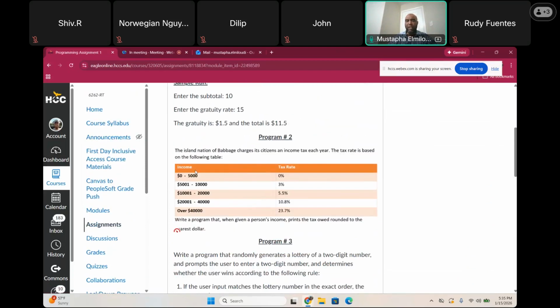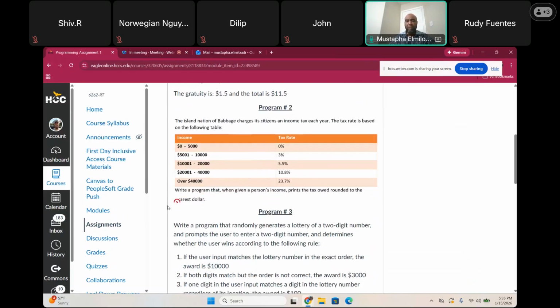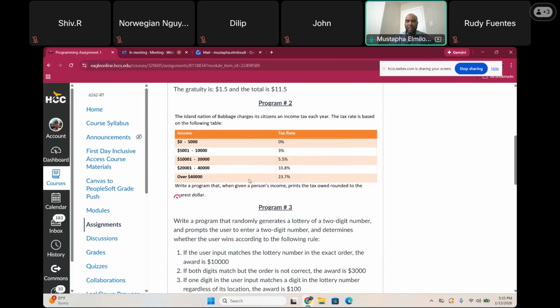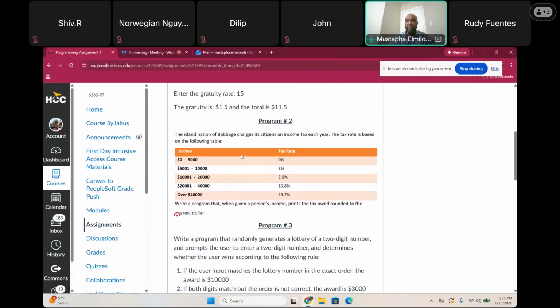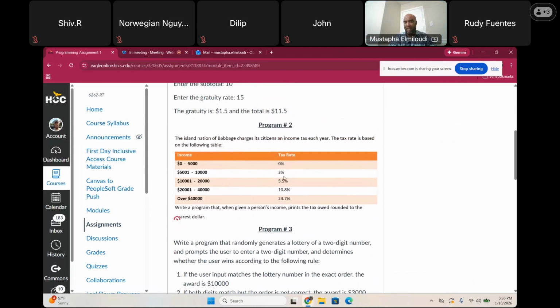Now there's another way. If you can use AND, remember AND, the double ampersand, you can do that too. You can say if the income is higher than 0 and less than 5,000, then use this. If it is higher than 5,001 and less than 10,000, then you do this. The bottom line is, when you run the program, it should give you the amount, all right? So it gives you the tax amount, that's fine with me, or you can give the total, which means the income after tax, whatever it's asking here.